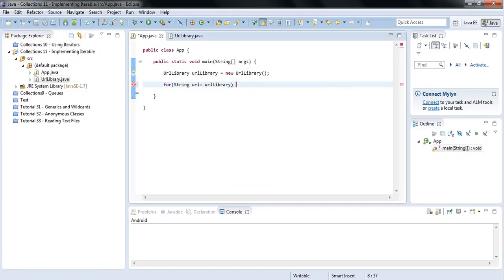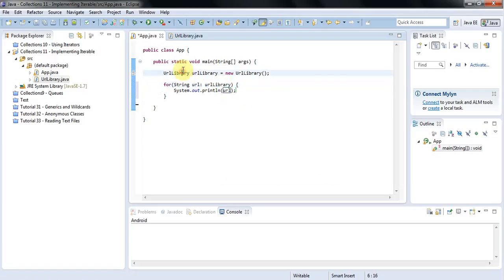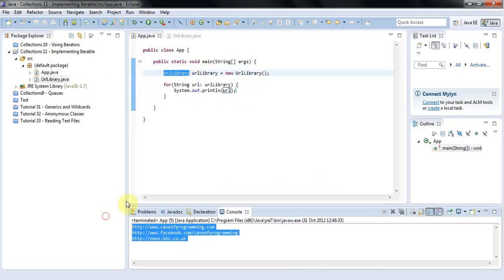and I can say, whoops, if I could just hit the right key there, there we go. I can say sysout and url. So I can use a for each loop on objects of this class, just because that class implements Iterable, and if I run that, then I'll get my URLs.